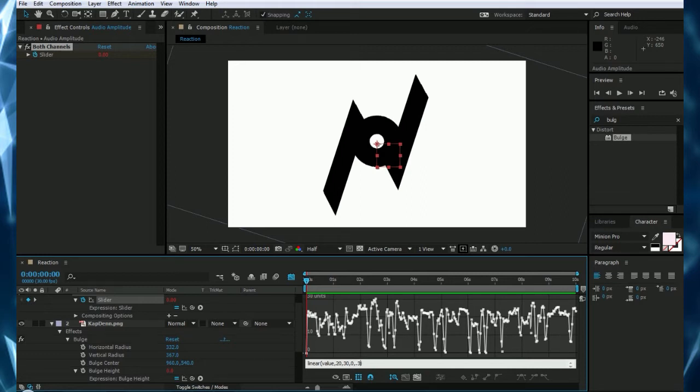I'll just go with 0.3 because that's what I use whenever I'm using this. So if you look as we scroll through, it's bumping to the base. So let's go ahead and do a quick render of that.